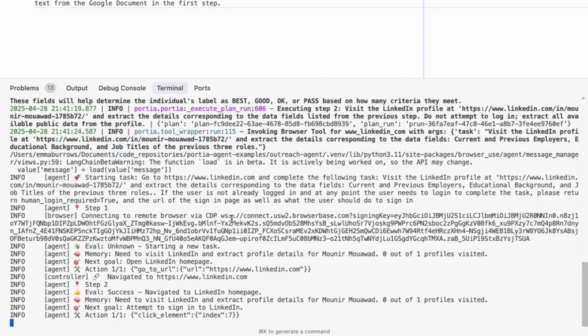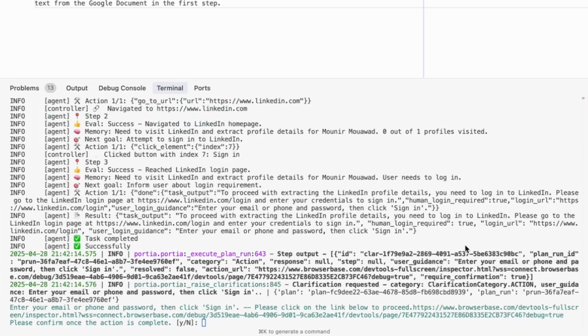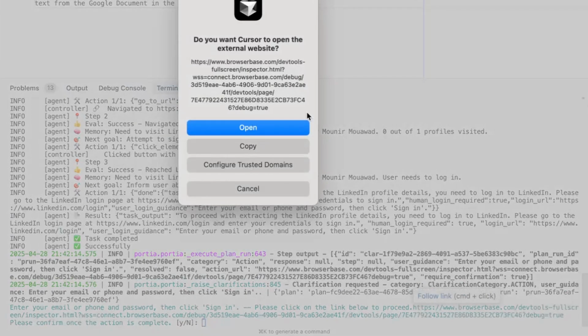So in a second, it will tell me that it needs me to log in for it to get all the information. So we'll just give it a moment to work through that. Okay, so it's now got to the point where it needs me to sign in, and you can see that it's produced a clarification, and I can click on that to go forward.